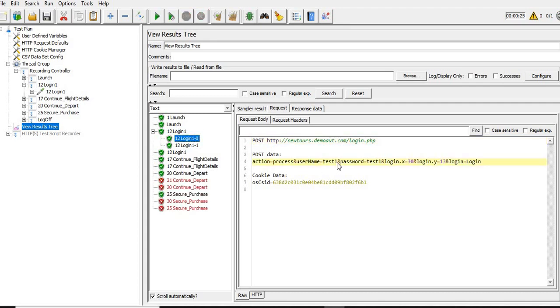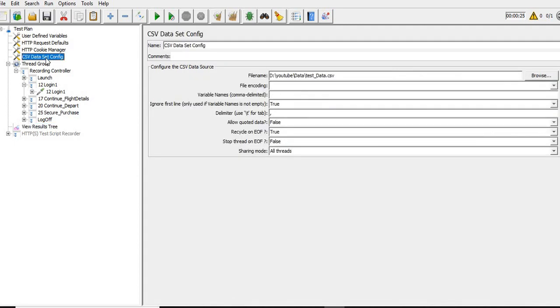Yes, it can still fetch data for us, corresponding to test1 and test1. This is the first credential mentioned over there. So it's our wish whether we want to pass the variable names under this specific option or not.